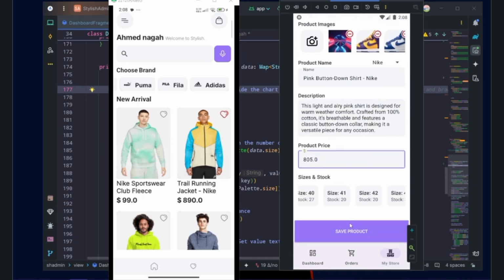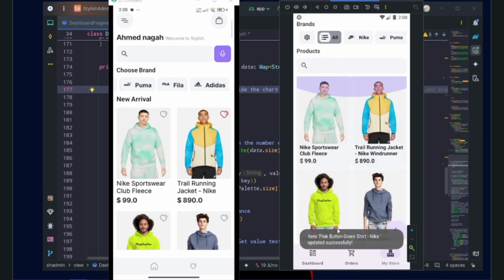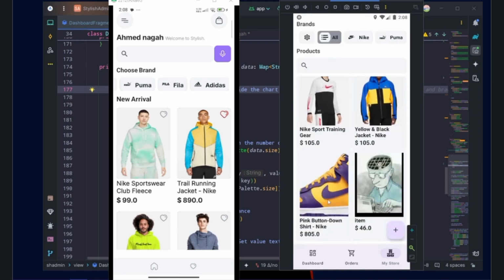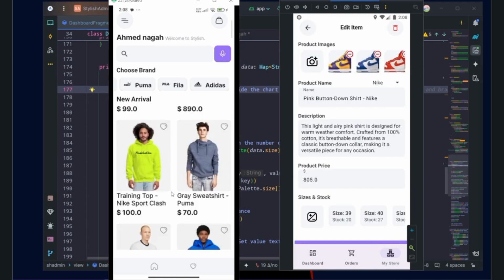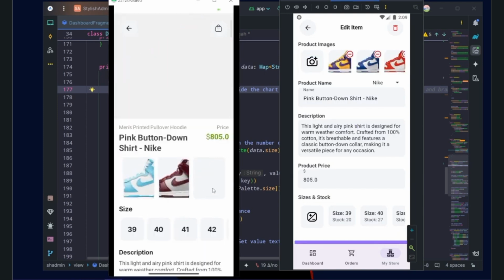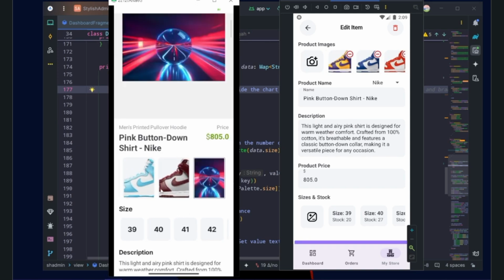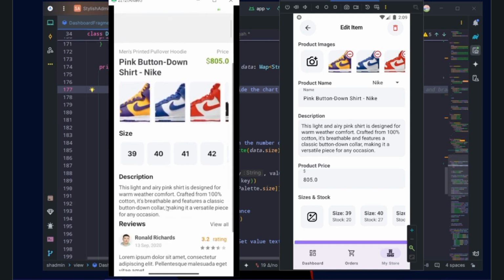I didn't build a web dashboard or a back-end panel. I wanted the admin experience to be mobile too. This was a challenge, especially in terms of designing a functional UI that doesn't feel cluttered on small screens. But I tackled this by using proper Material components, RecyclerViews with DiffUtil, and thoughtful layout design.